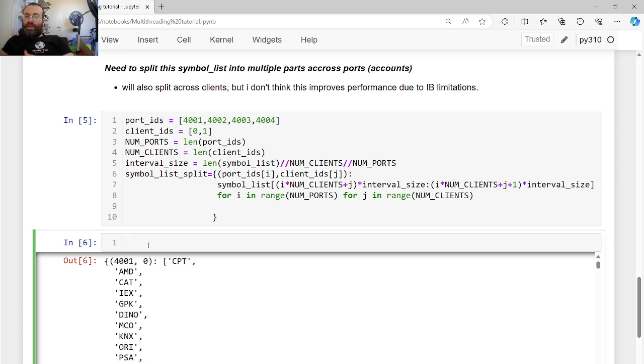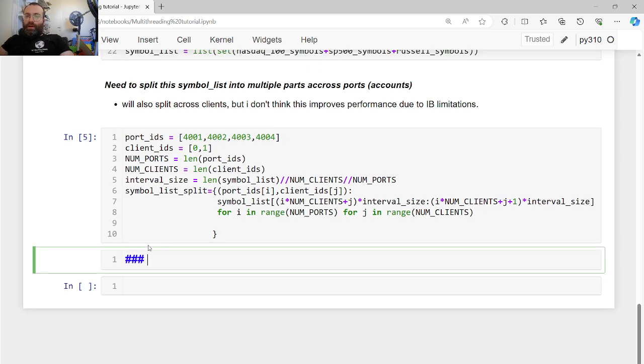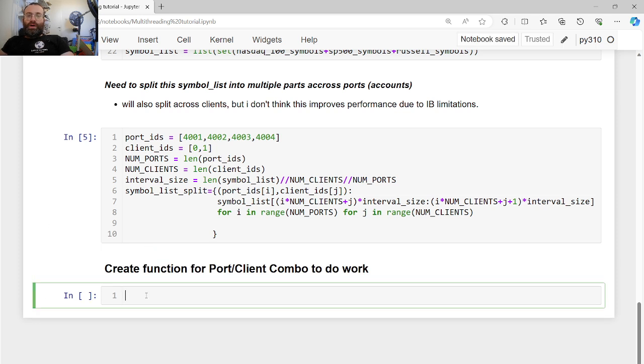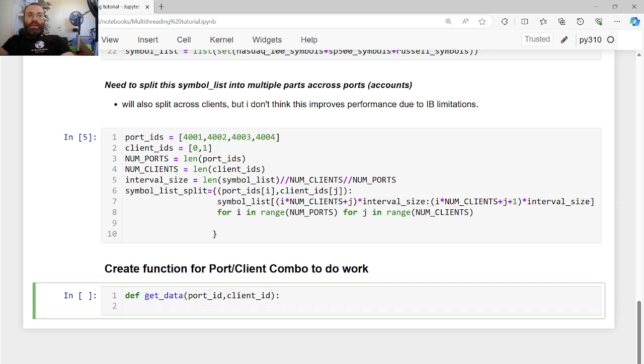First, we need a function that, per port client combination, does the work. Let's call it def get_data, and I'll do port ID, client ID. Okay, so what do I need in this?